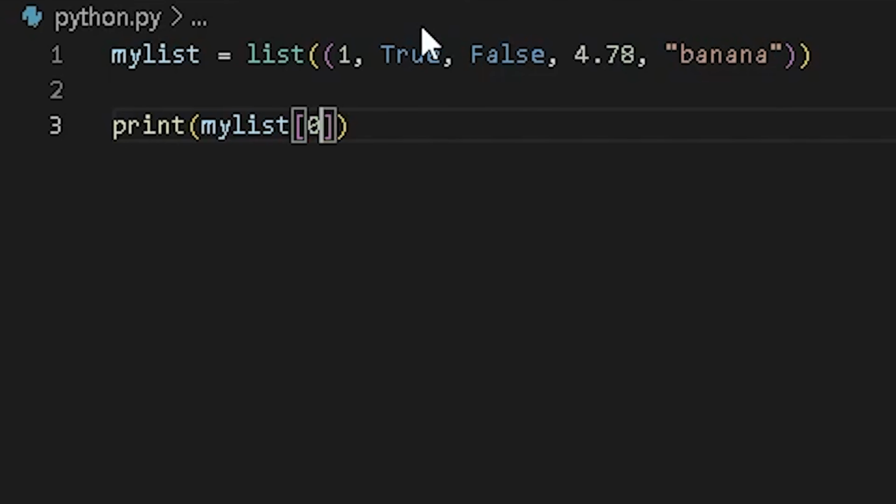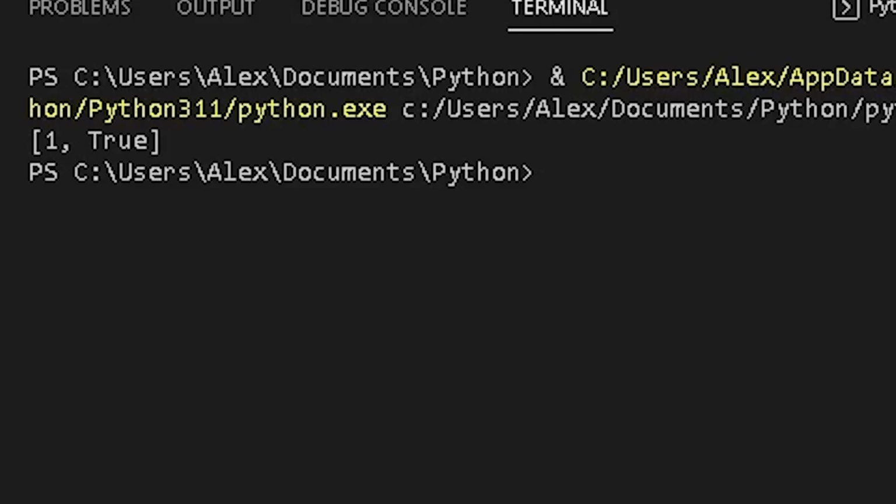We can also print out multiple indexes of our list by doing this. Type 0, 2 dots and 2. It's going to print out our index 0, index 1, but it's not going to print out index 2 because it stops at 2. That's how it works. So it's only going to print out number 1 and true value. Here we go, get number 1 and true.